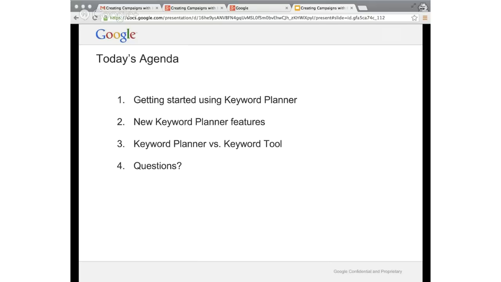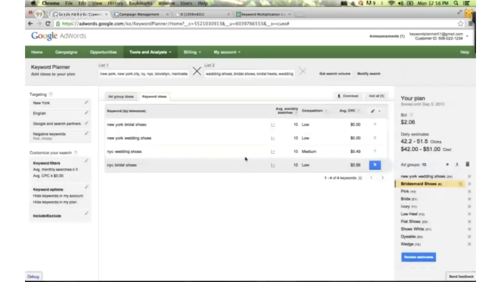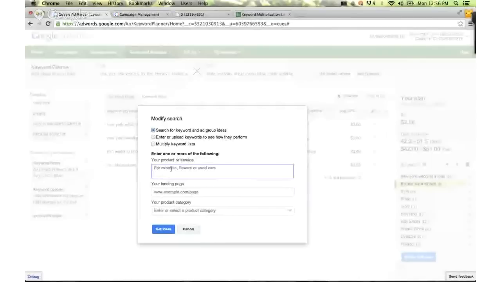One question that came in through the Twitter feed was, what happened to the keyword tool data columns? Could you talk to us about that, Steph? Yeah. So I'm going to go back to the search results page over here, and just clear this out. Back to the main wedding shoes example.